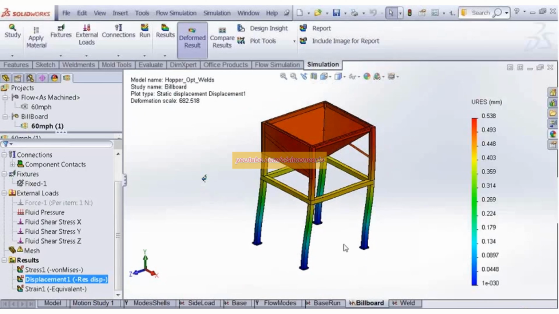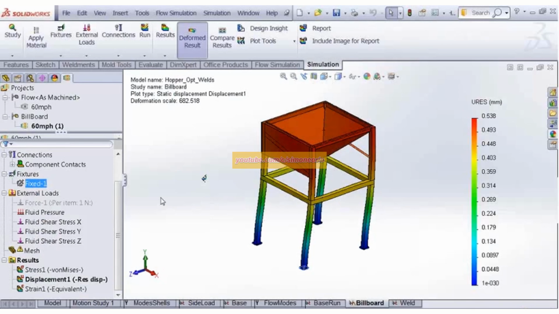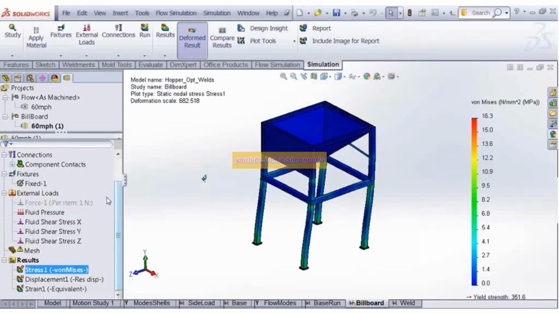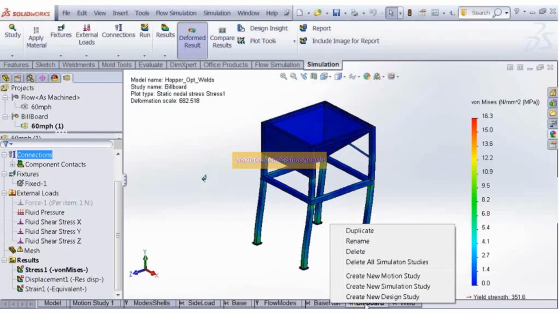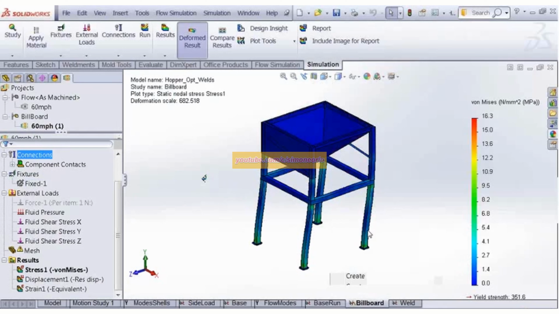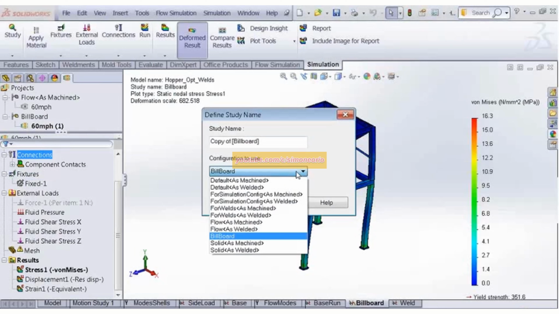What if all the bolts aren't bolted down? What if we have one loose? So we can go in and start to tweak our fixtures. Or if I have a particular stress hotspot, I could go into the model and put in edge weld connectors and start to verify the strength of my welds. And you see, with all of our tools, we have the options of duplicating these studies and bringing them over to another CAD configuration.